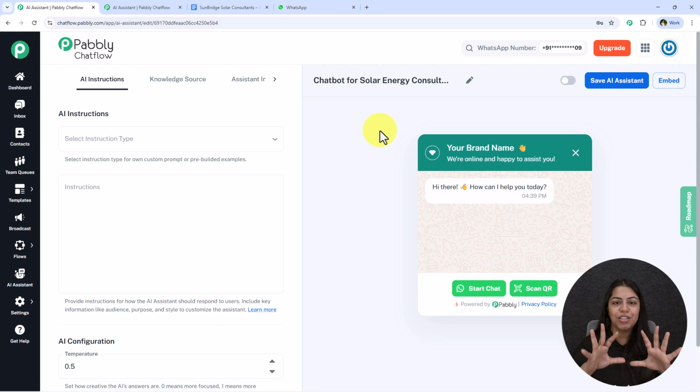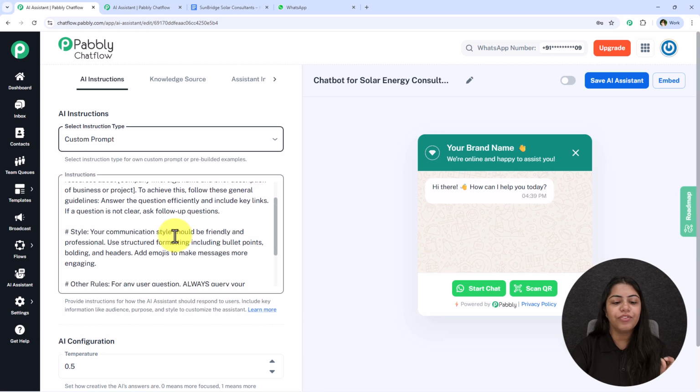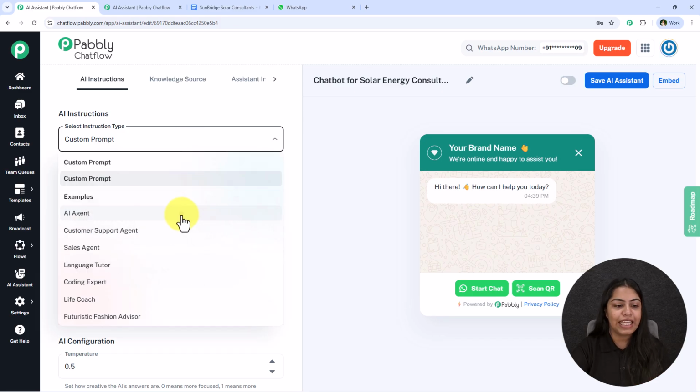So this is the most important window to create the chatbot. For that, we have to first of all select the instructions type. So over here we have multiple options. First is this custom prompt. So if you wish to give a custom prompt, you can enter the custom instructions right over here, which will be unique to your business. But to help you, we have some pre-built examples like the AI agent, customer support agent, sales agent, and so on. So you can select any one from this also.